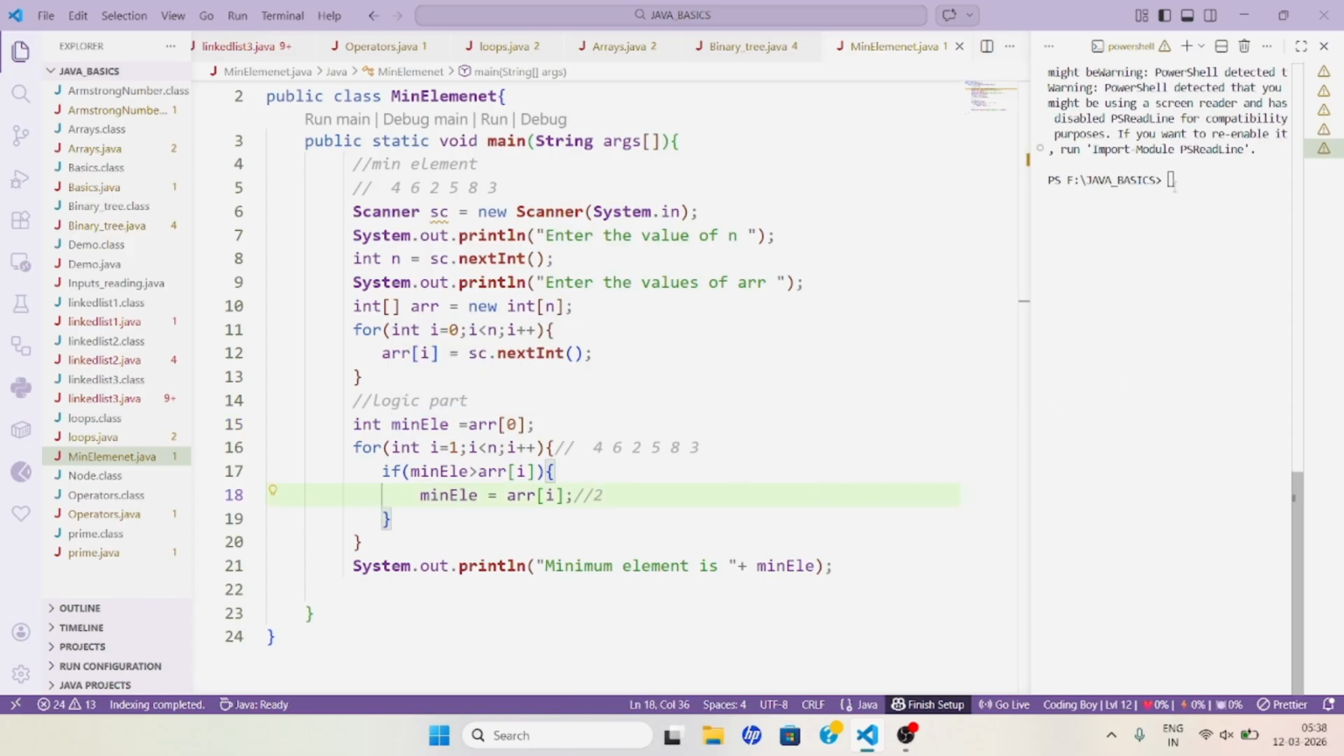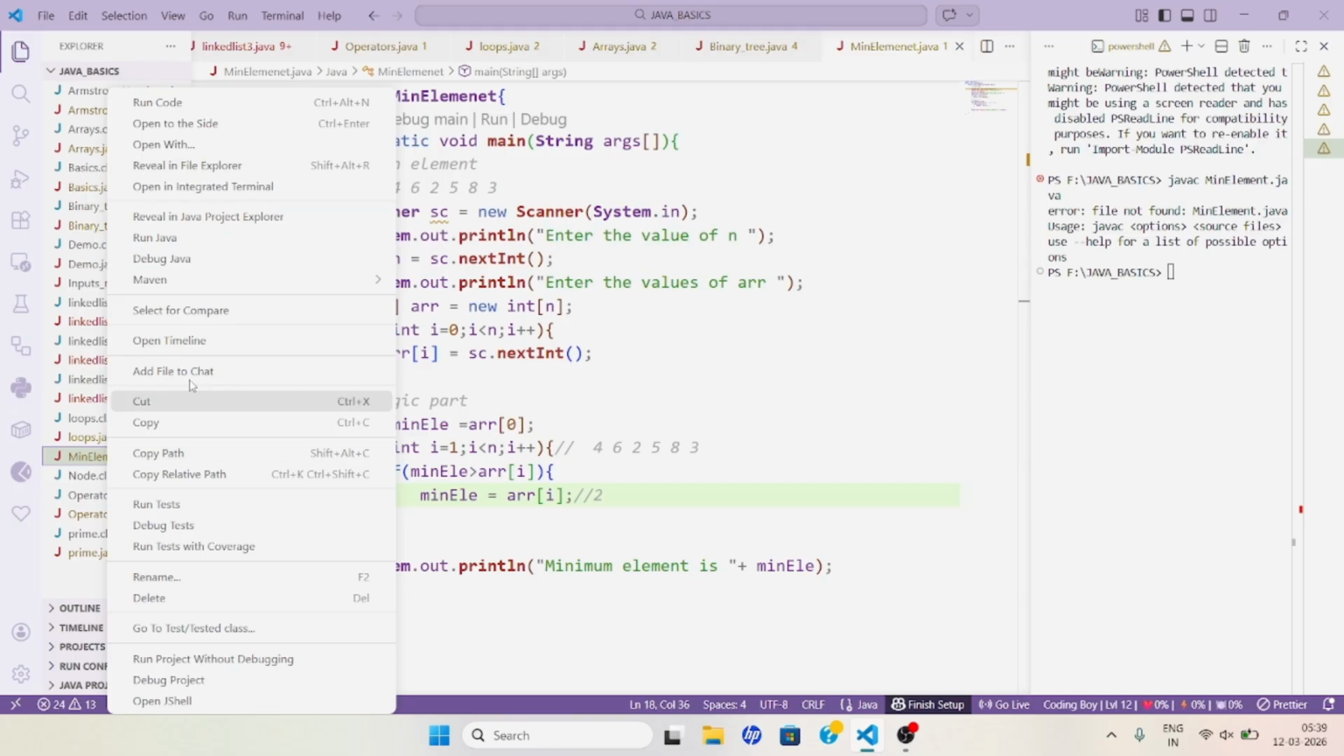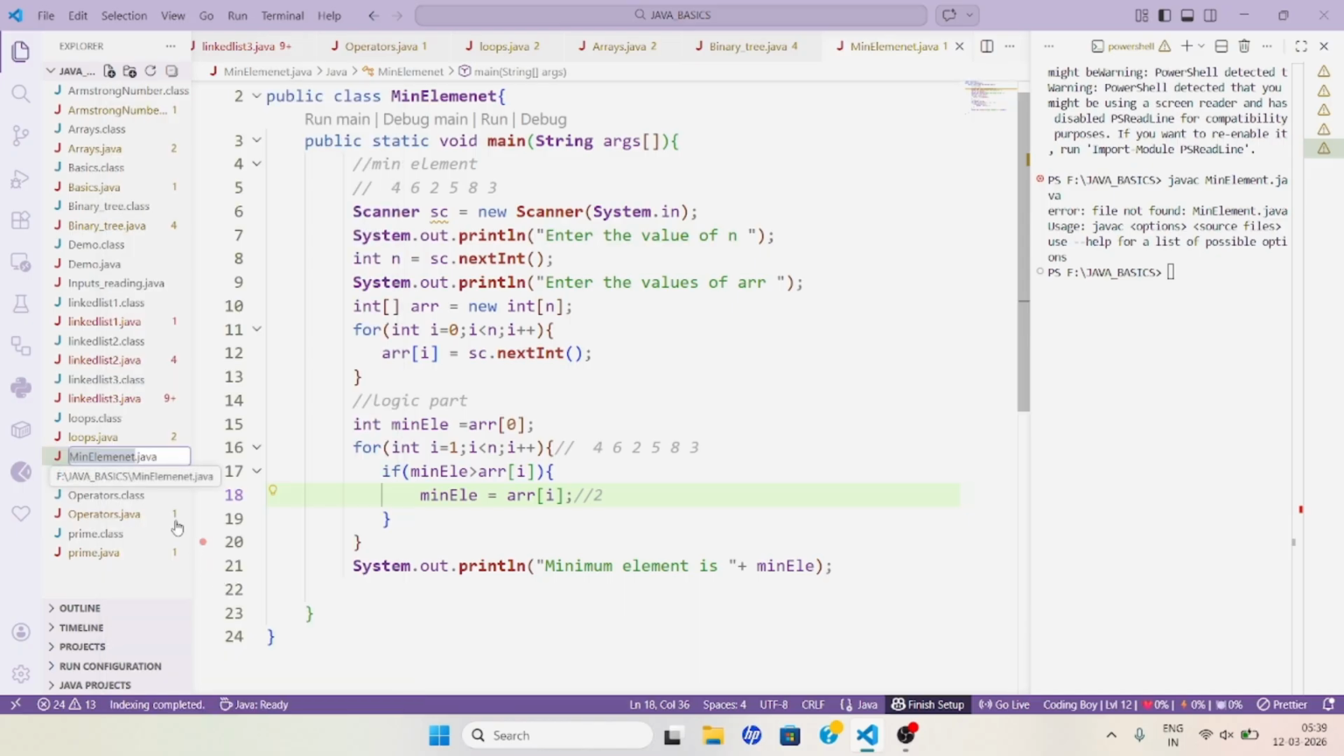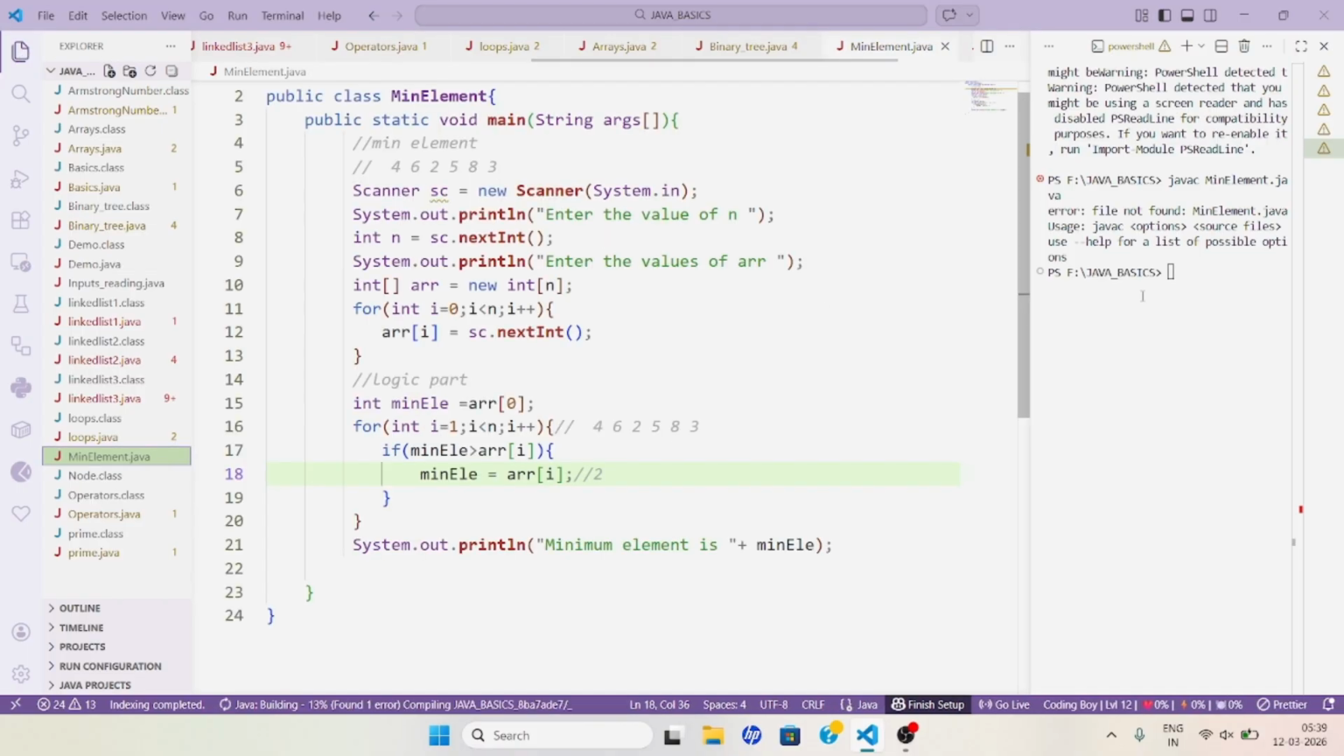So let me execute this code. Let me rename the file name. Yes.